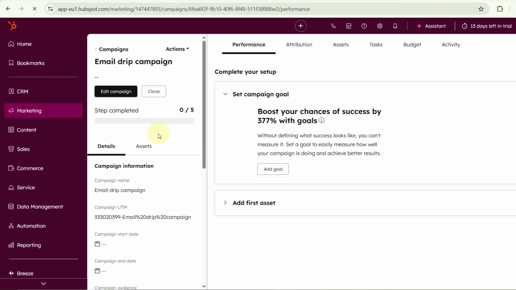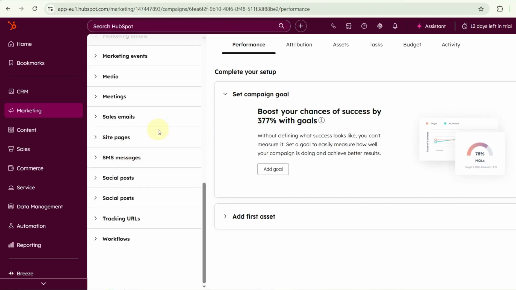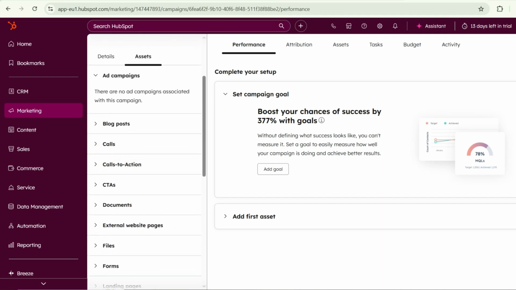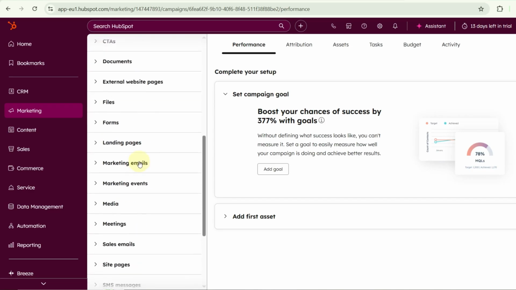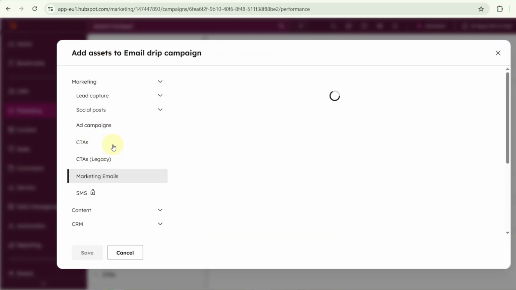Next, we need to add assets. Click on the Assets option, then choose Contacts List. Here, you'll see several options. You can create a new list or use an existing one. Click Actions, then Add Assets. Then select the list you want to attach.